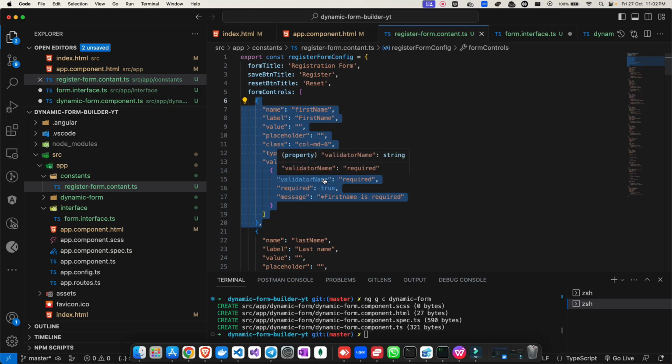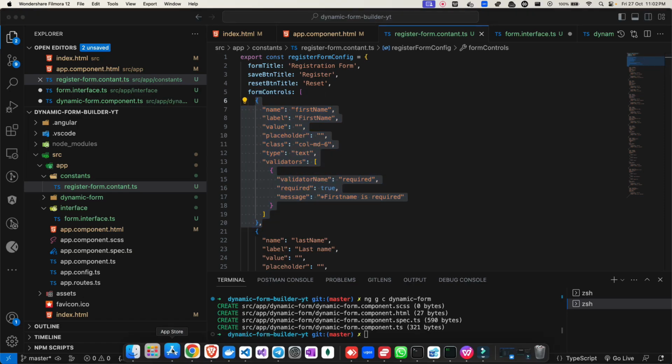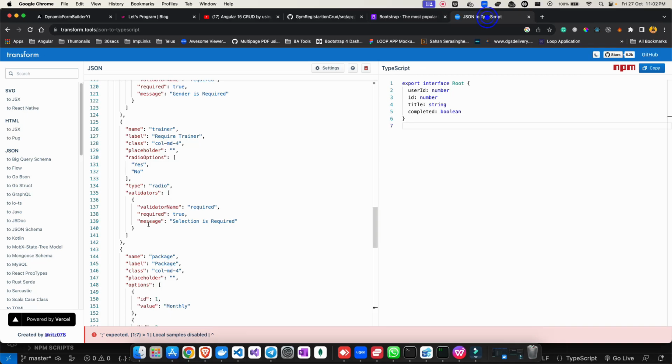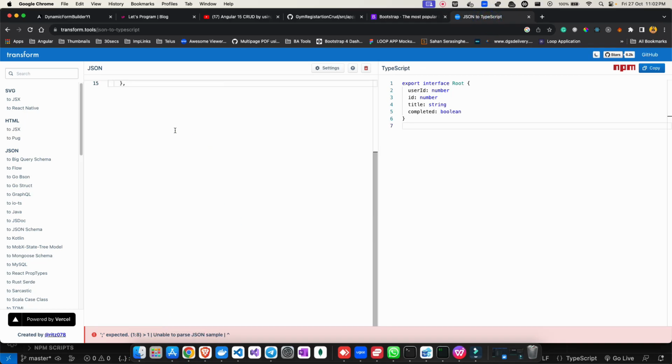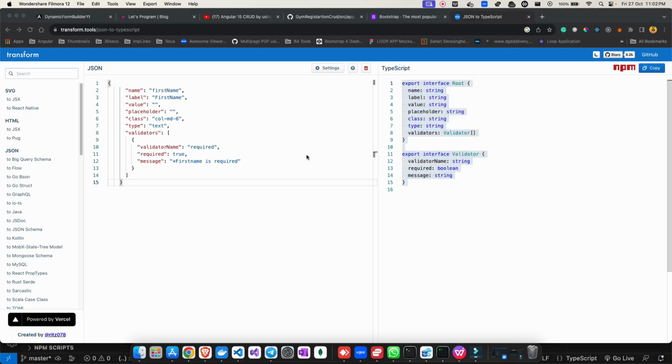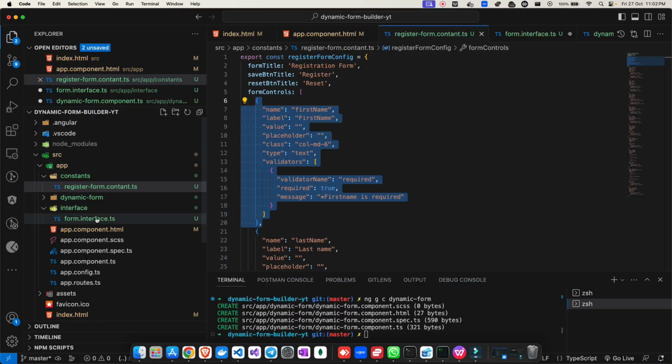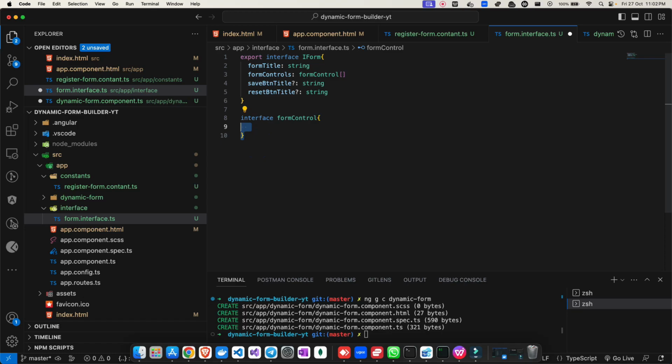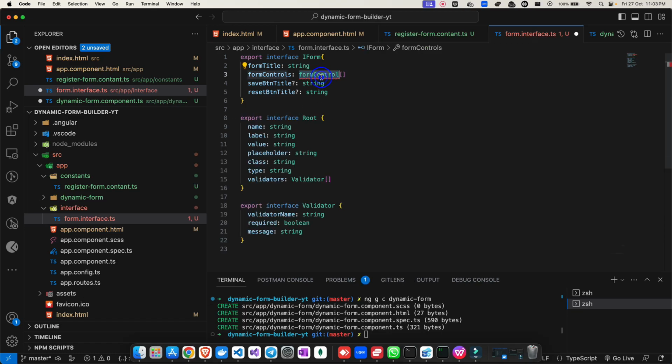I can make use of a JSON to TS tool. I can paste it here directly, and this should help me do the job. Can you see, once I paste this JSON, it gives me the type of the interface. So let me copy this, go here and paste it. In this form interface I can remove everything and paste it here. The root will be changed to form control, and that's how it looks.